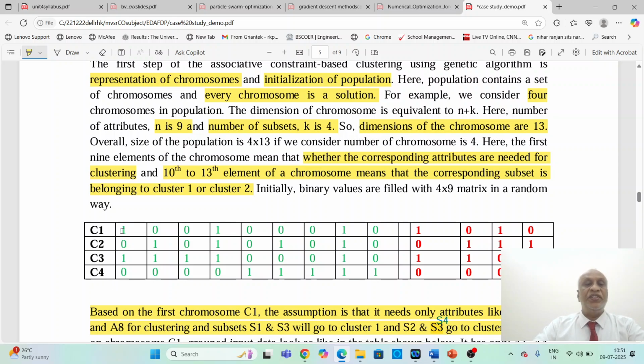And actually you can see here the size of this matrix is say 9 plus 4. 9 is 1, 2, 3, 4, 5, 6, 7, 8, 9, and this is 1, 2, 3, 4. These 9 are the 9 attributes, and this 4 is the 4 subsets S1, S2, S3, S4. So the dimension of the chromosomes is 13 and the matrix is 4 by 13.